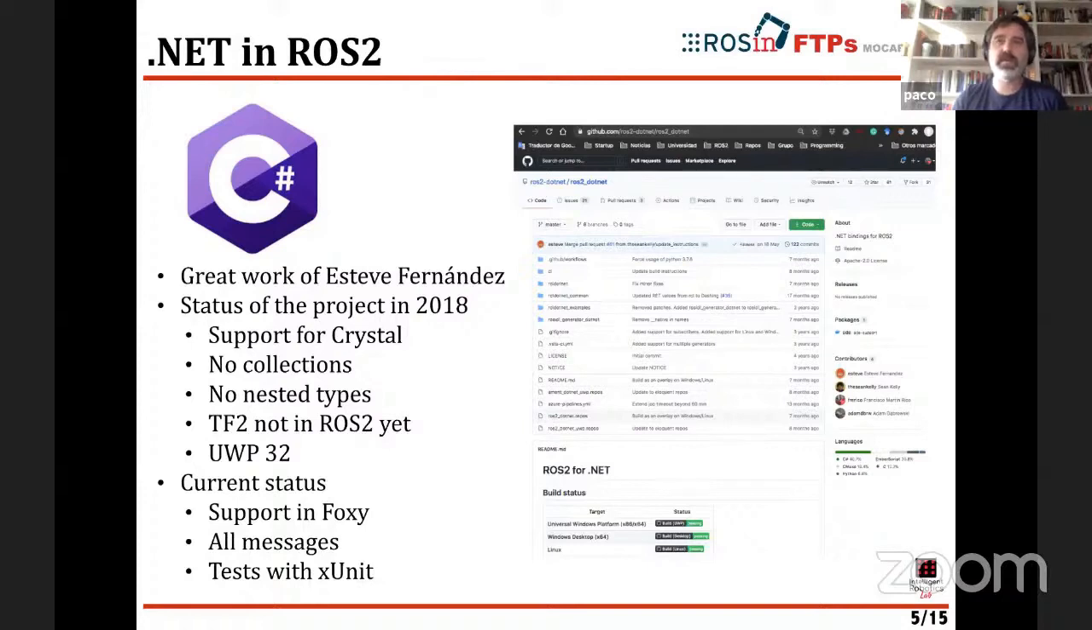Of course, this means that it was not possible to send a message with a simple header nor TF2 messages, which are necessary for spatial reasoning. TF2 was not yet fully supported either in 18 due to some problems related to compiling C++. The good thing about the project is that you could create a UWP application, which are the ones that could be run on board the HoloLens, at least at that moment.